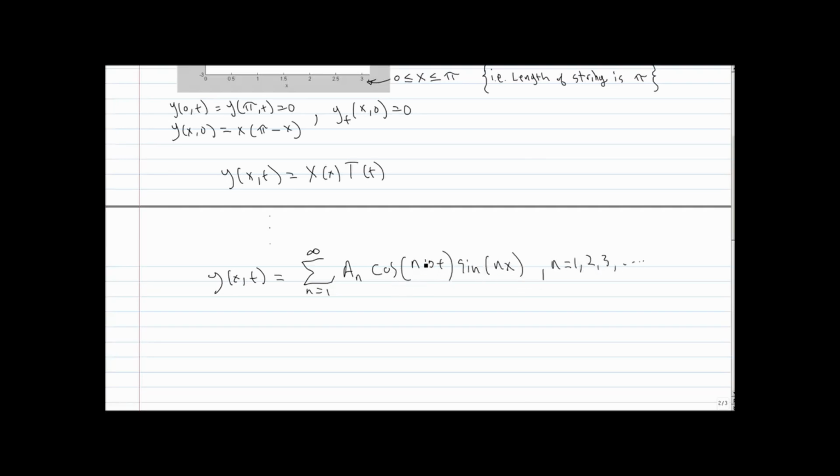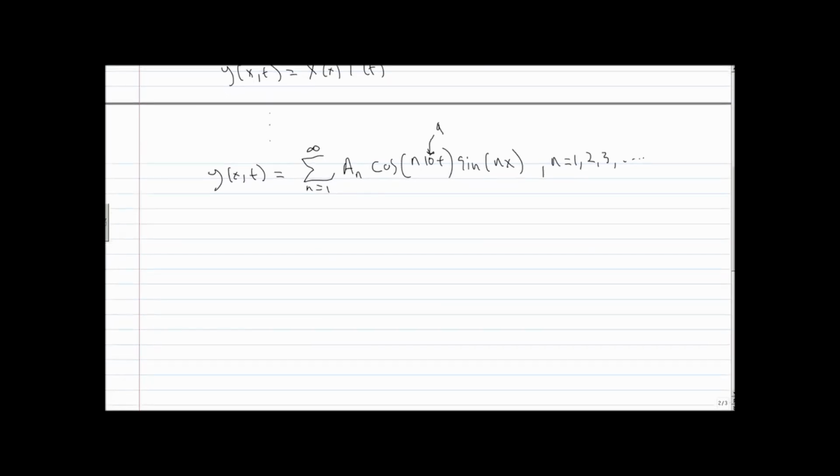Okay, so the general solution has n times pi times a times t over L. But in our example, the length of the string is pi, so when I plug in L equals pi here, the two pi's cancel, and we end up with this, where this right here is a. And similarly over here, it's pi n x over L, and when you plug in pi for our length, the two pi's cancel. So this is a solution for this example.